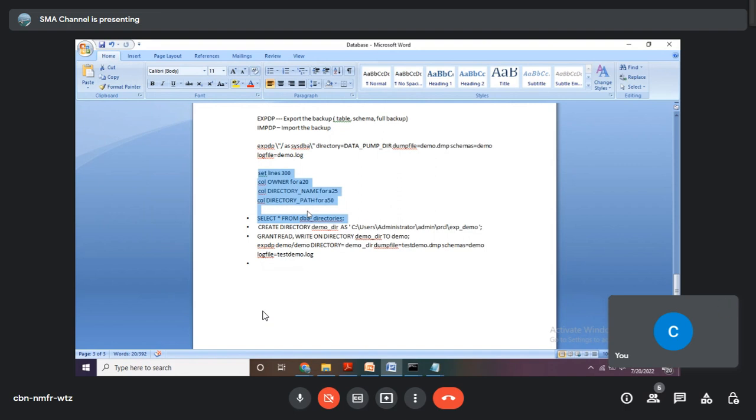One is expdp. That means we are trying to export the table. For running that command we need to have a few things. When you export that table, the backup you are taking has to be stored at some directory. So for that you need to create a directory. In this directory the backup table will be stored, and from that directory I will transfer that table to the user who is asking for it.